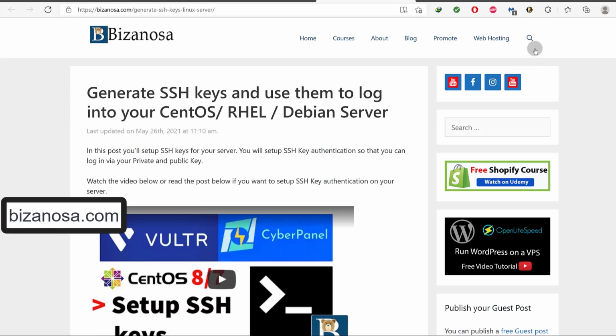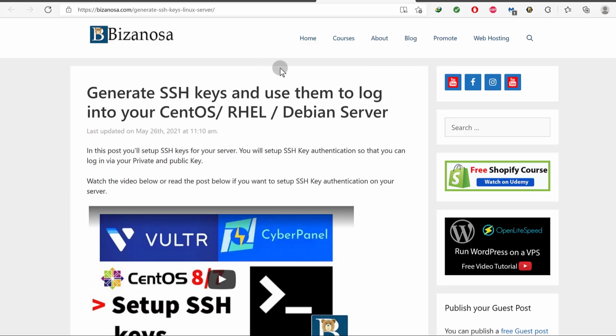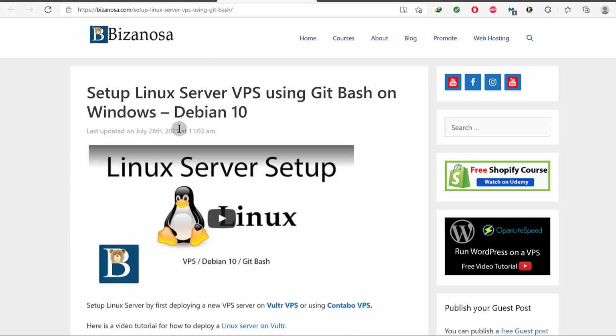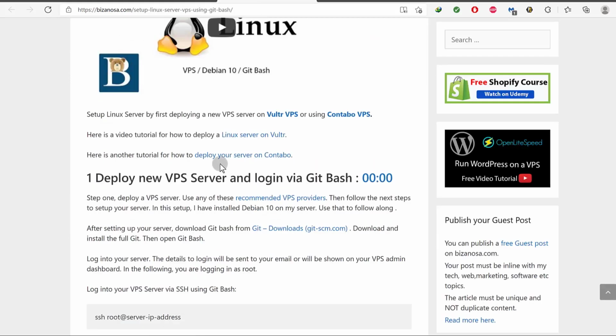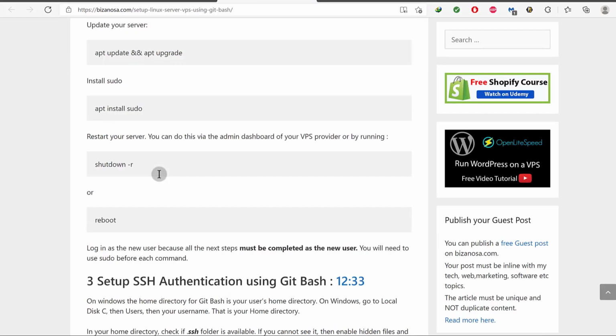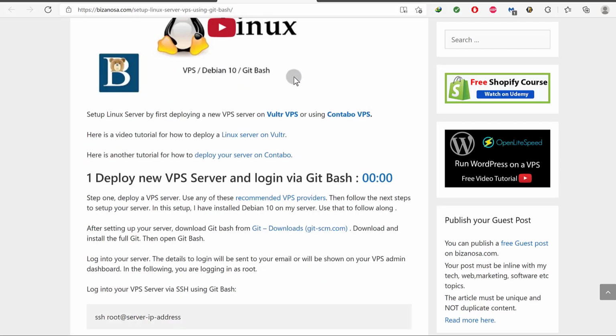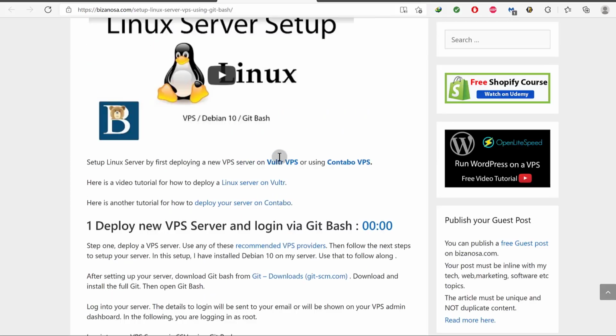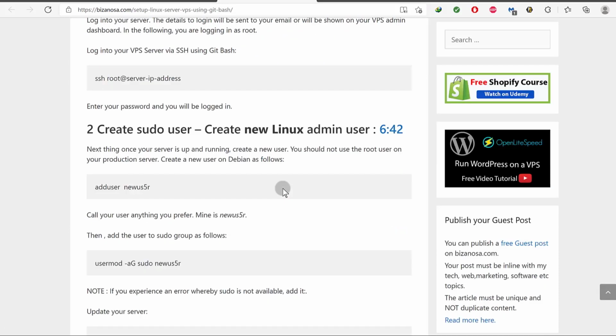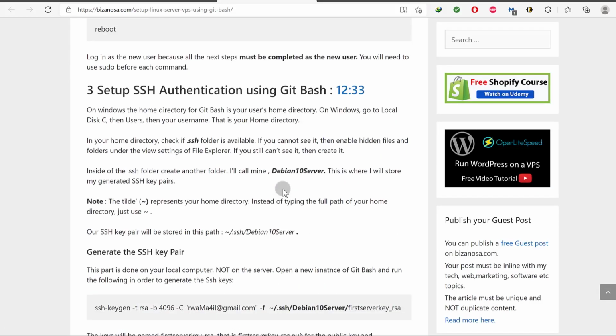And as well, you can come to bizanosa.com and search for the post here, or you'll find the link in the description below. I'm going to use this since I'm on Windows, and I'm just going to scroll down up to the part where I have this thing for SSH authentication. And you can even follow along with the video. If you just click there, it's going to take you to this timestamp on YouTube where you can watch how I did it on a Debian server. Debian and Ubuntu, almost the same thing, so it doesn't really matter. It's still going to work on your Ubuntu server.